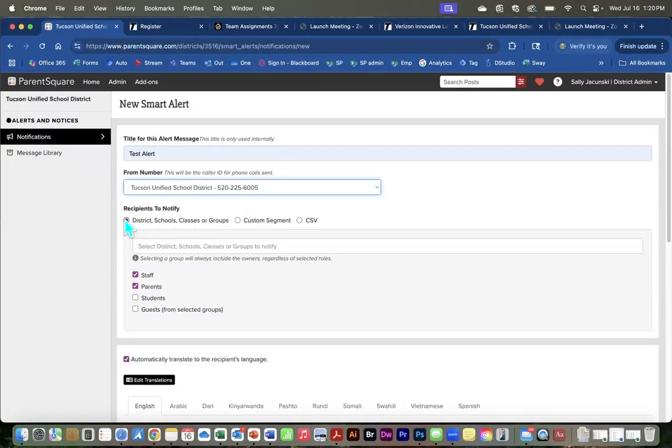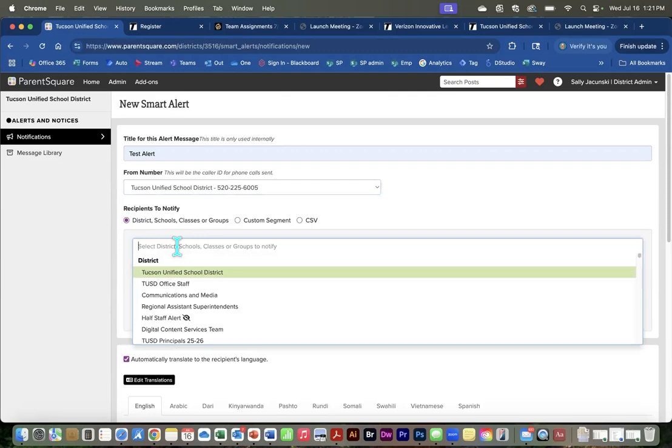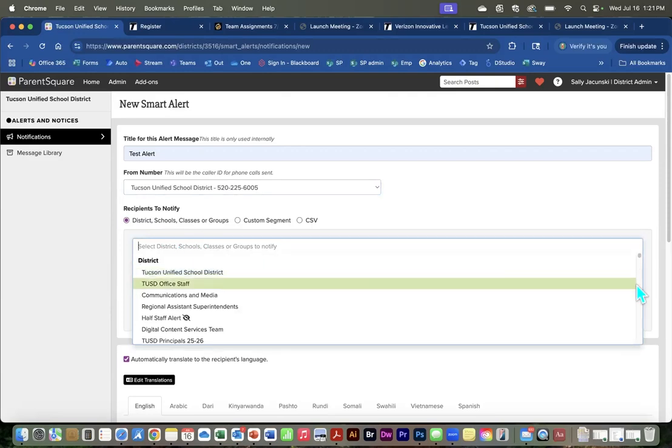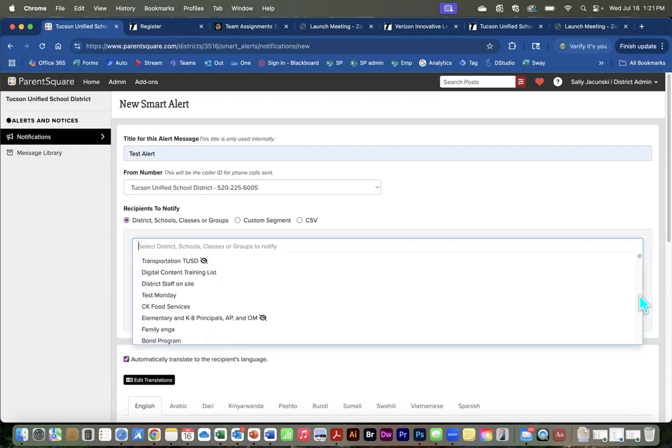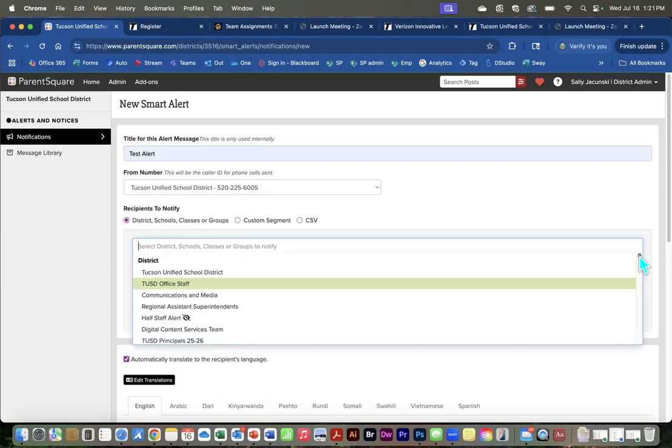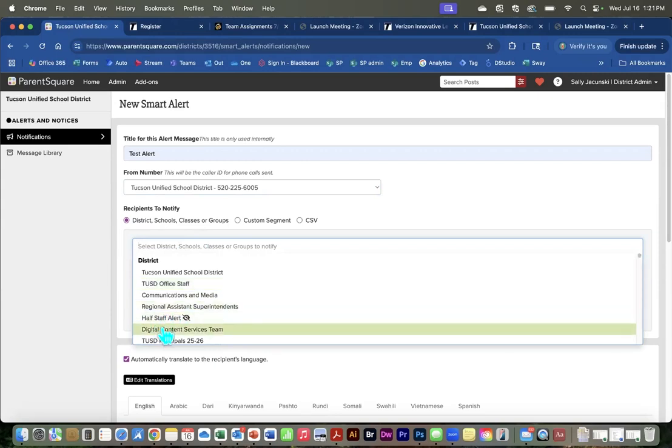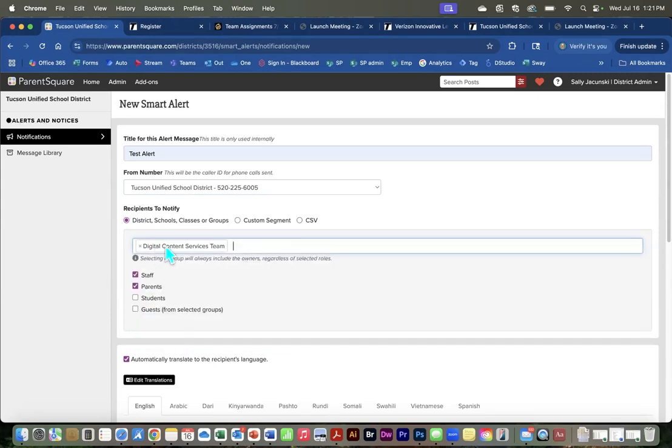And so our recipients in this case would be district or schools or et cetera. And so then you're going to click into this box to select the group that you actually want this to go to. And you won't necessarily have as many groups to choose from as I do. So I'm going to send this to my digital content services team. So I've chosen the group.